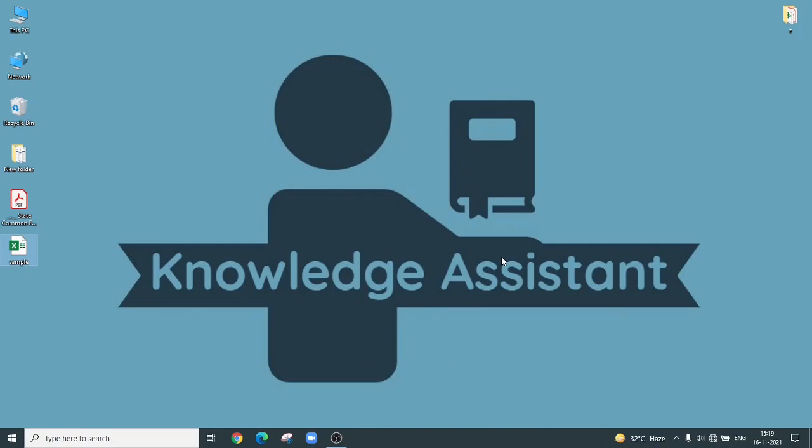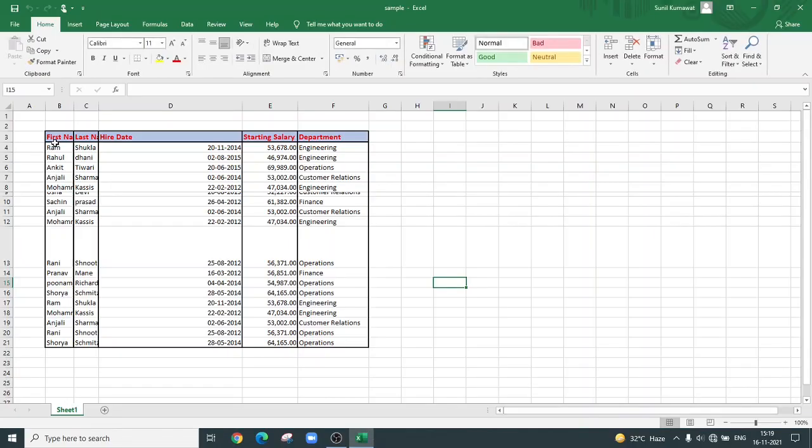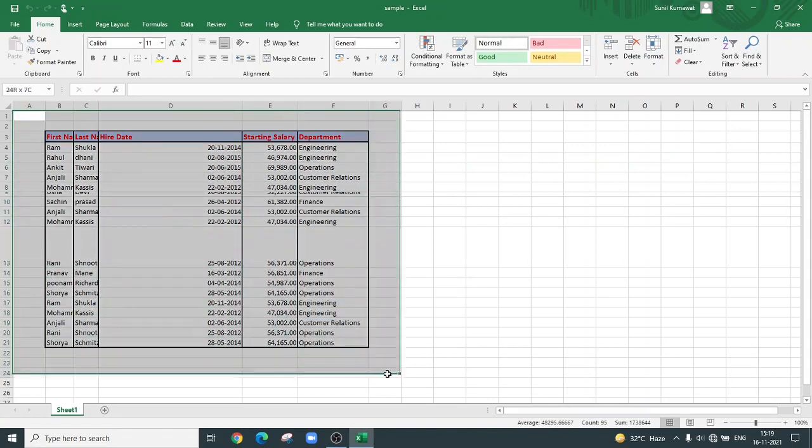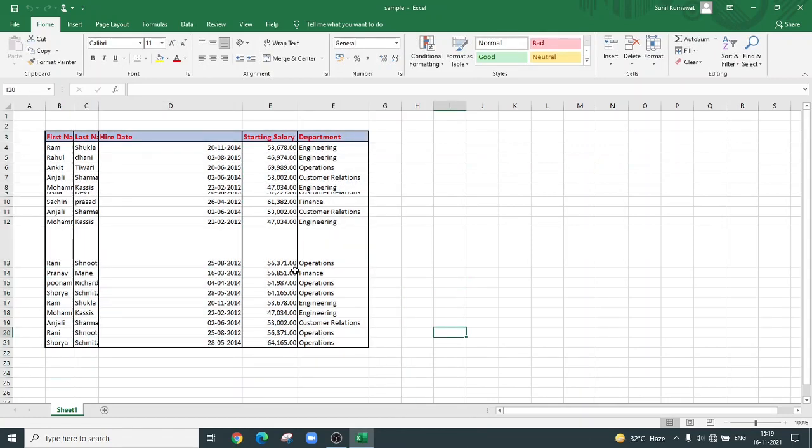Today I will show you some tips and tricks about Excel. So let me open a file. I have created a table for you, but the table is not arranged properly. Like you can see, the Muhammad name is not visible properly. You can't even see Usha name properly.